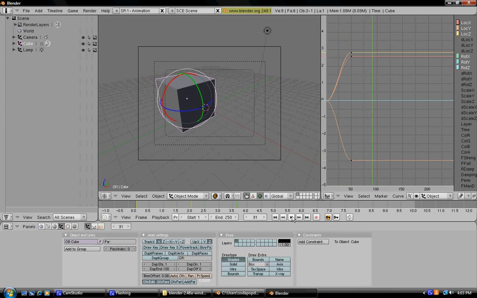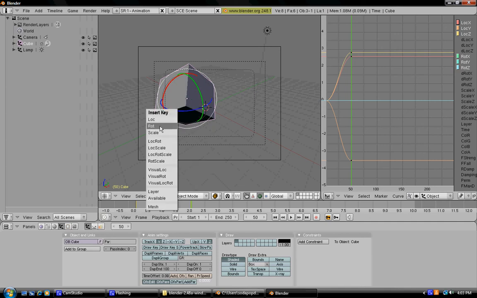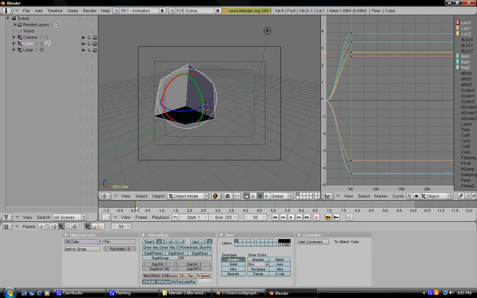But I actually messed up right there, I guess. Oh yeah, you're supposed to press, once you rotate it, like I'm rotating it again, you're supposed to press I, and then rotate. So now when you play it back, it shouldn't look like that. It should look like this.